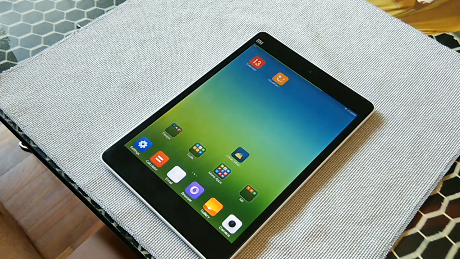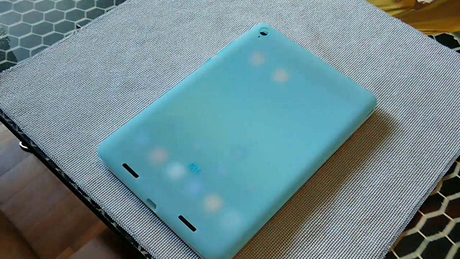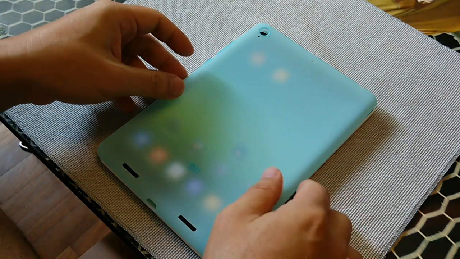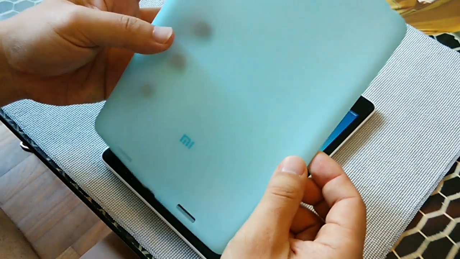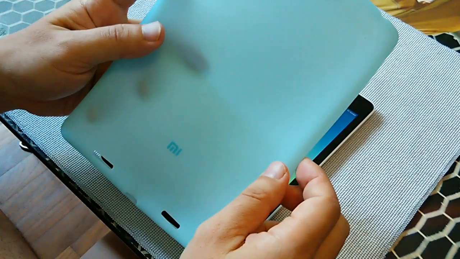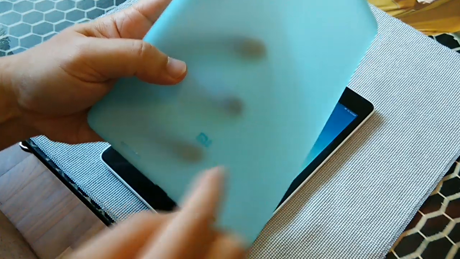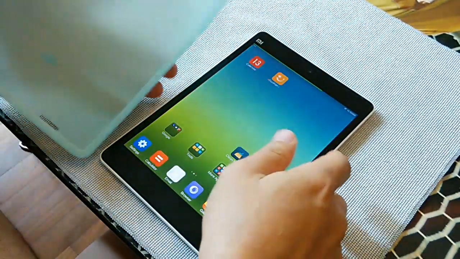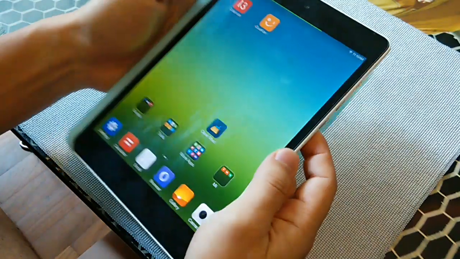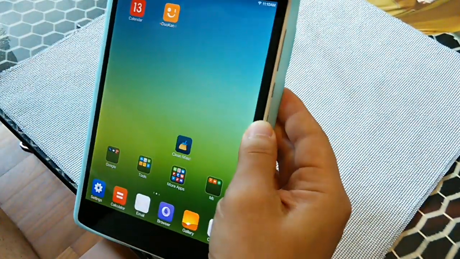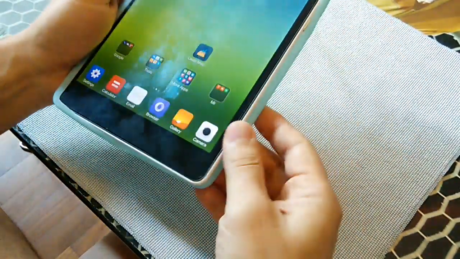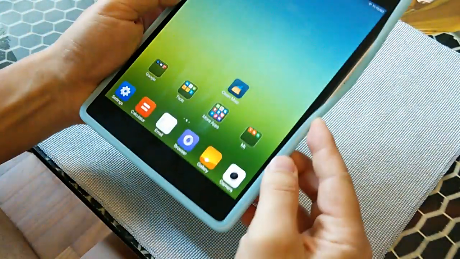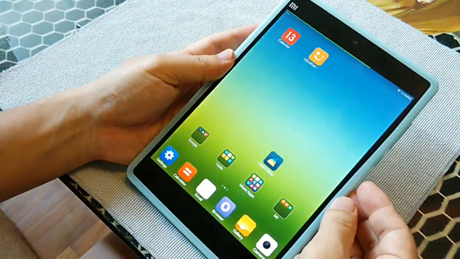As a bonus, I'm going to show you something else. This is, upside down. This is a rubber casing that I purchased from Xiaomi. And this rubber casing, it's from Xiaomi, and it has a Mi logo. Let me just try and put it in. Because it's from Xiaomi, it fits perfectly. I'll show you. Alright, there you have it. It fits like a glove.